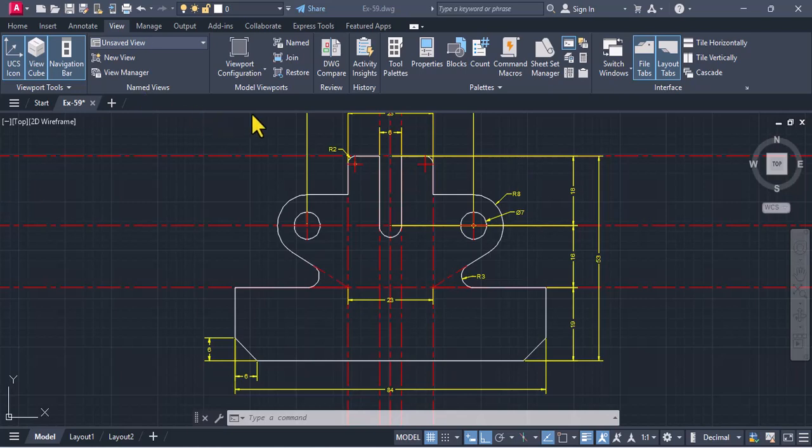Hi friends, in today's video tutorial, we will study how to prepare this geometry in AutoCAD. But before we start the drafting, let us spend some time analyzing this geometry and trying to see how we'll proceed with the drafting. We'll first begin by using the centerline command and we'll draw one vertical center line and one horizontal center line.